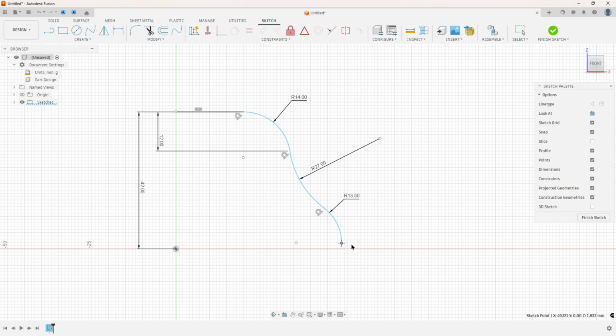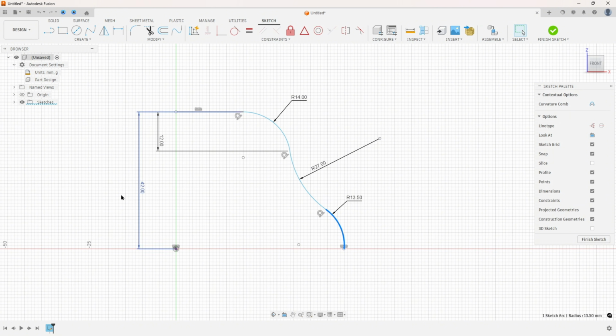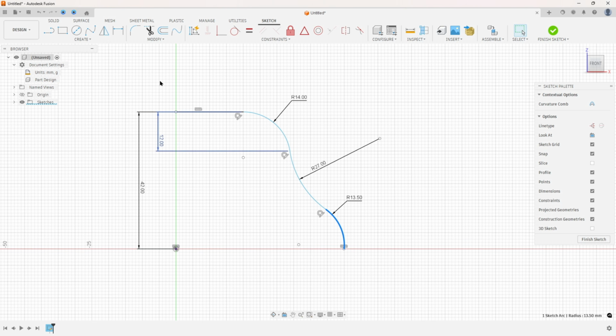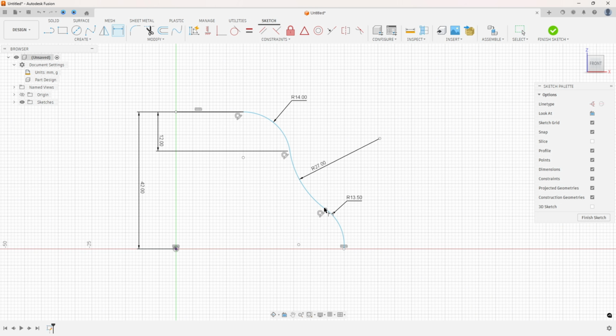And move this point here. Go to constraint, select horizontal/vertical, select this point and the midpoint, okay? And here, the distance between this point here and the midpoint is 11 millimeters. So go to sketch dimension, select this point and this point here, the distance here is 11 millimeters.